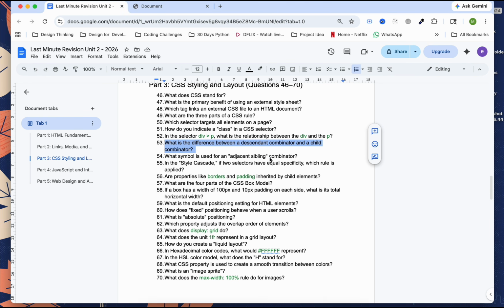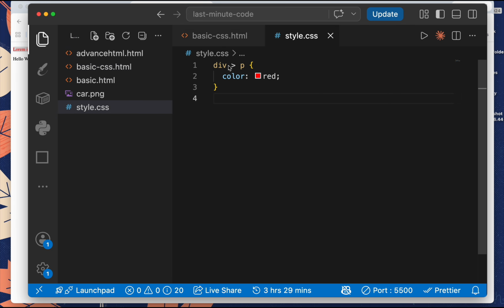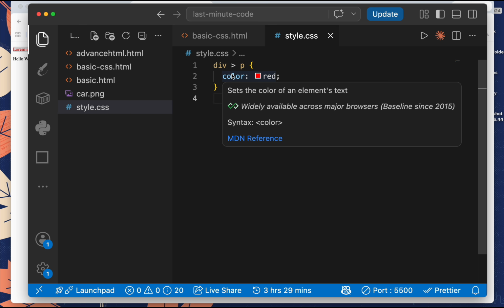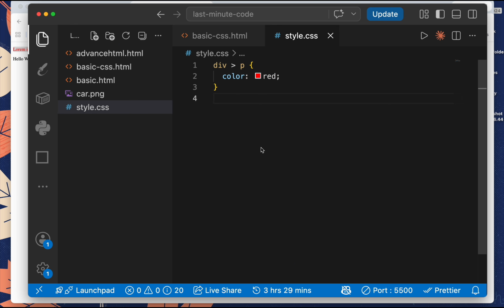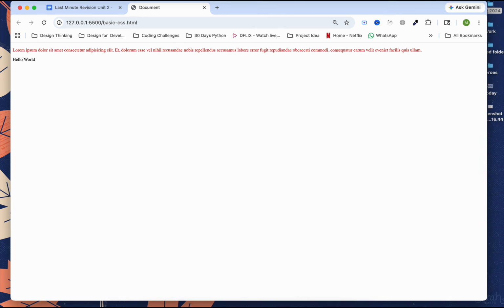I think we already saw the example of a child selector, so we will now look at the descendant selector. The descendant selector selects all nested elements, however deeply nested. When it comes to the descendant, we will not use any greater than sign, just div and p. When you add div and p, you can see how it looks.